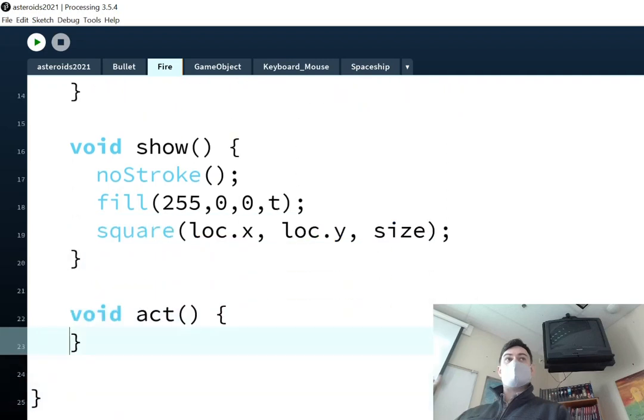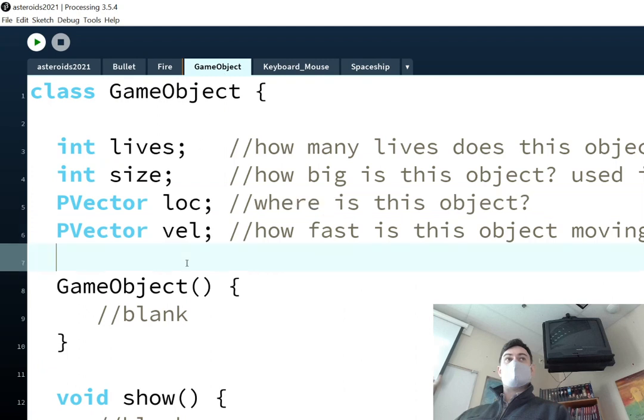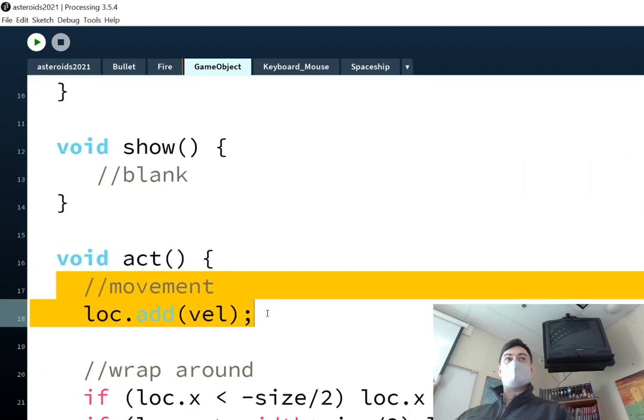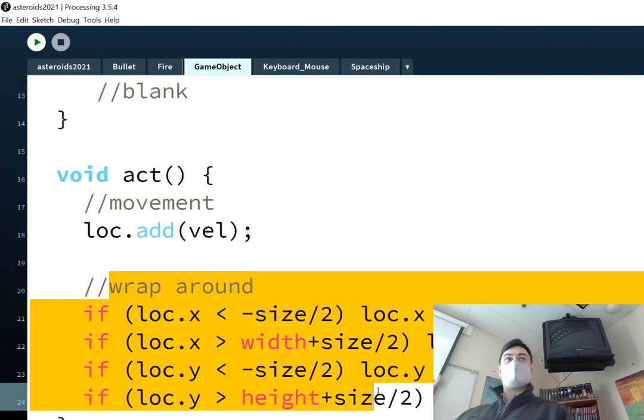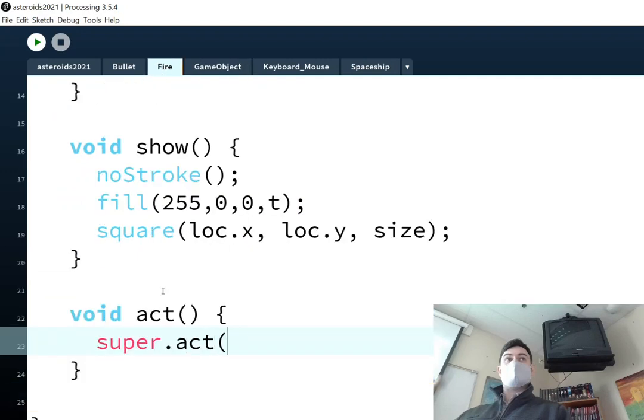The act function is pretty nice. The act function is basically just going to be, hey, do the thing that game objects do. Right? We already programmed that in game objects. We know that game objects move, and we know that they wrap around. So I just want that to happen. So I just say super.act. So do what game objects do is what that says. It's the movement code. And then I want it to fade away into oblivion as it goes cold and escapes into space.